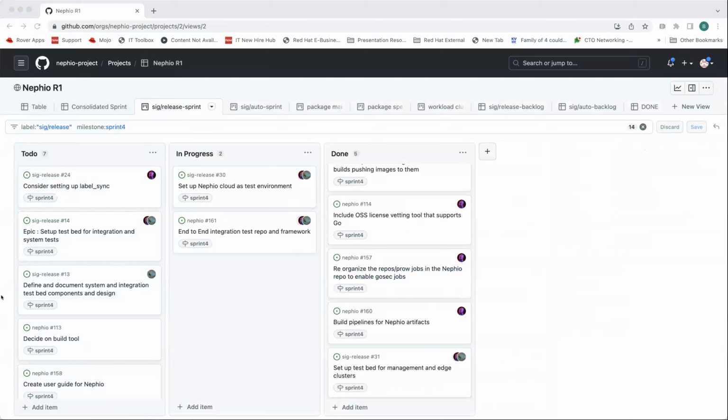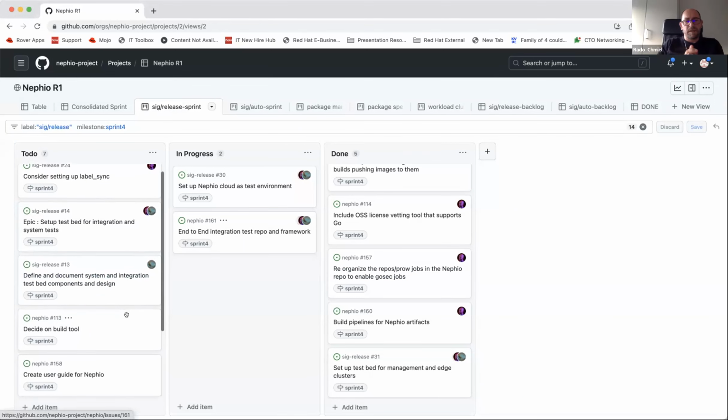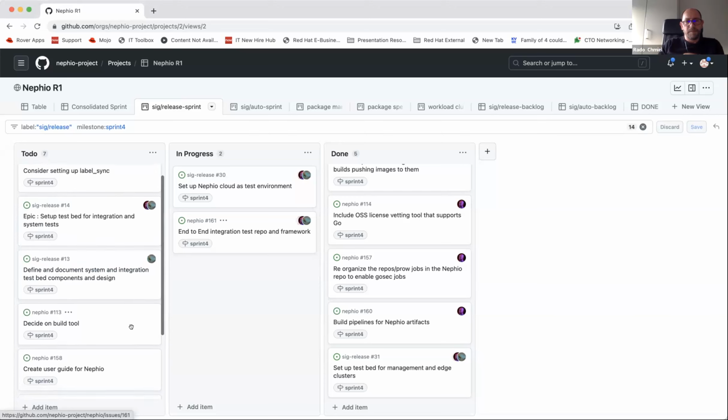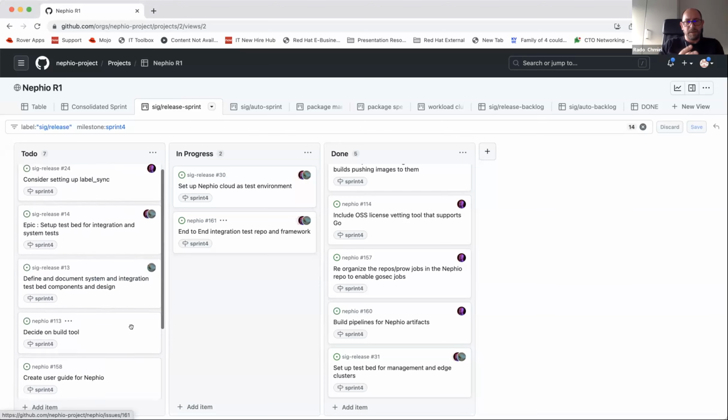That's good. So let's see the items. This one is a lower priority. Consider label sync. That's almost done. It's something I've just shelved for the time being, but it's more or less done. Probably tomorrow or Wednesday, I can just push it out.